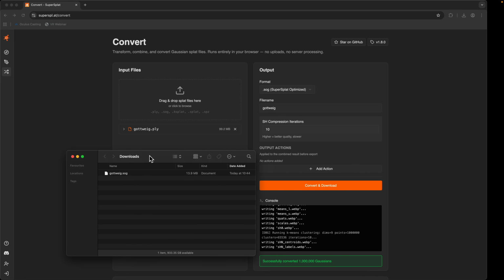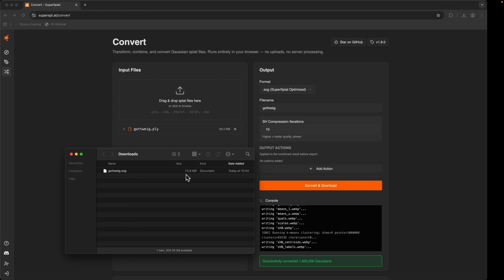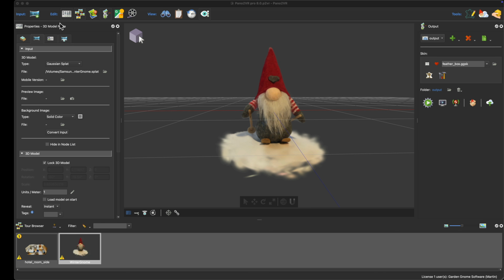If I look at my download folder, you can see that it's downloaded the SOG and it's 13.9 meg, so that's a significant difference in file size. Okay, so that's the Gaussian splat all done, so let's head back to Pano2VR. As before, looking at the Properties panel, you would add the lighter version of your desktop version here, and then here for the mobile version.